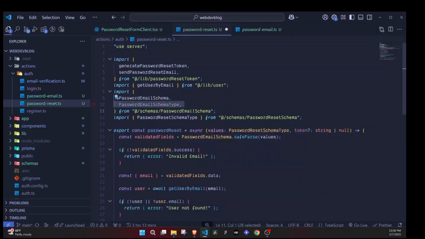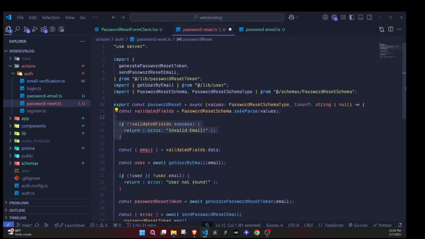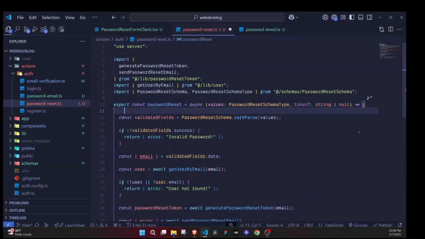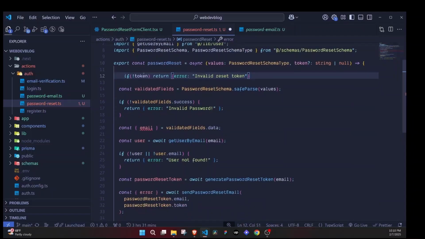I will remove this unnecessary import now, and here we will validate the fields by using the password reset schema. Make sure we import this. Let's remove these now. This import is no longer in use. And if we don't have a success, we'll say invalid password. And another thing, even before we validate the fields, we'll come at the very top here and make sure we have a token. So if we don't have a token, we will automatically return. So if we don't have it, we don't have to continue, we immediately return. Then we validate the fields.